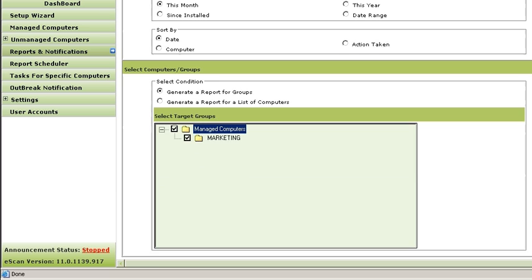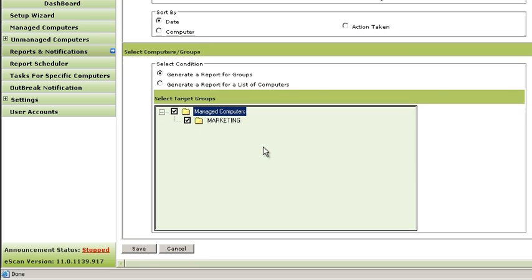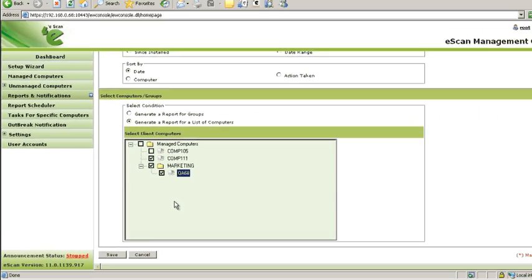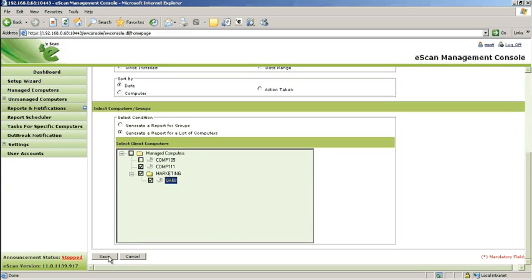This section allows you to generate reports either for groups, or you can choose individual clients for report generation. Click on Save to create the new template.